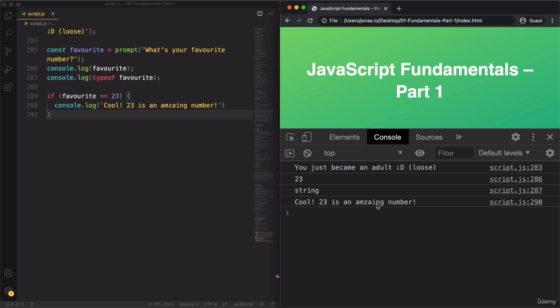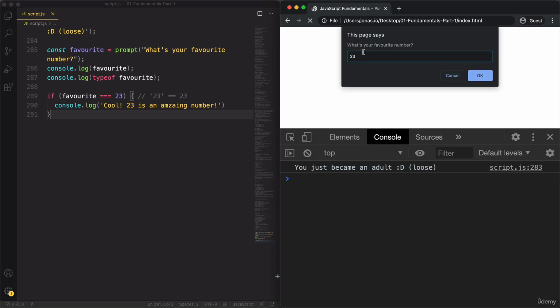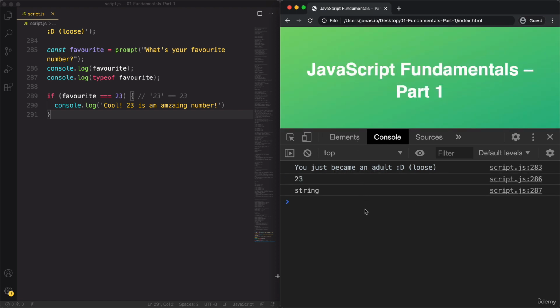So 23, and we get this result. So again, why is that? Well, because we used the double equals here, which is the loose equality operator. And this one will do type coercion, right? So right now what we have here is basically 23, the string, which is this one here, equal 23. And so this one will be converted to a number, and then the number 23 is of course equal to 23. However, if we use the triple equals, so the strict operator, then it should not work.